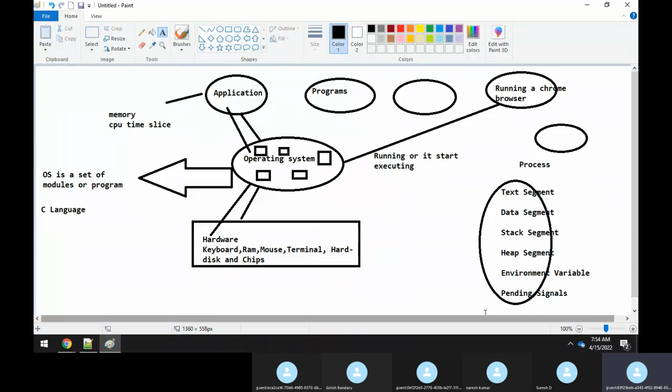So whenever any process is created by the process management module of the operating system, every process will have all this information: text segment, data, stack, heap, environment variables, pending signals. There are many other resources as well. I'm just telling you that these are resources which each and every process possesses. So whenever any application has to run, first the process management module has to create a process and fill in all this information. Who will fill in all this information of each and every process? The process management module only will create all these resources inside the process.